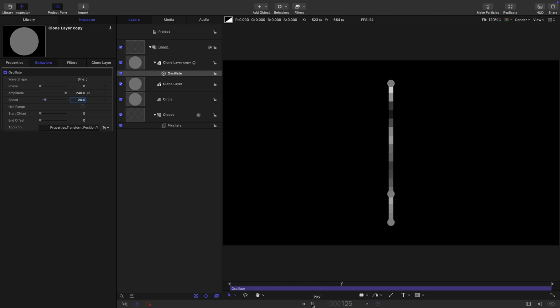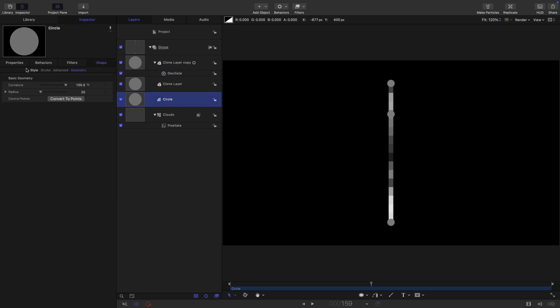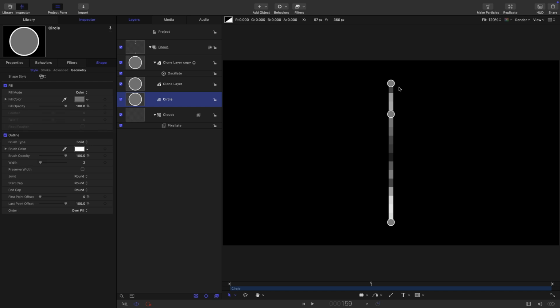It's going to be pretty interesting when the whole thing is put together. So just one more thing, let's come back to our circle. We've got this kind of mid-grey for it, and that's fine. I'm just going to turn on the outline as well, so we've got a nice bright outline of that. Width of 2 is good, colour of white.